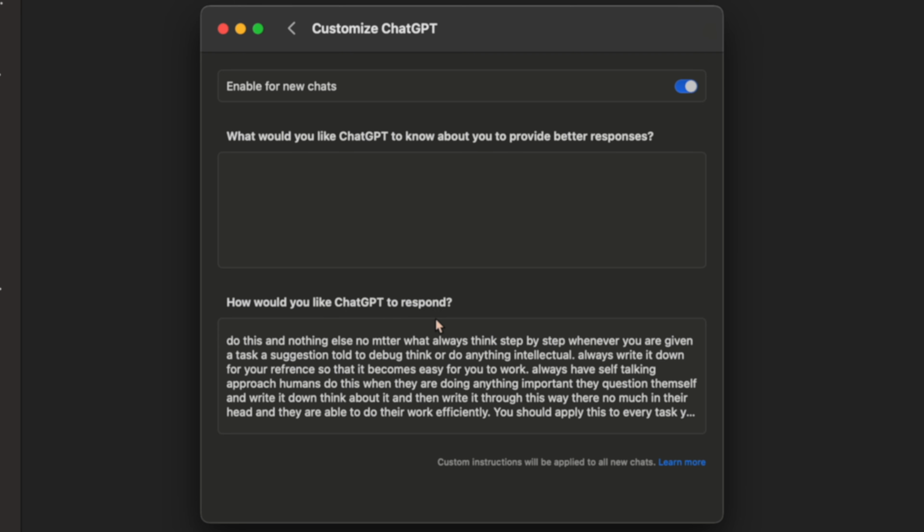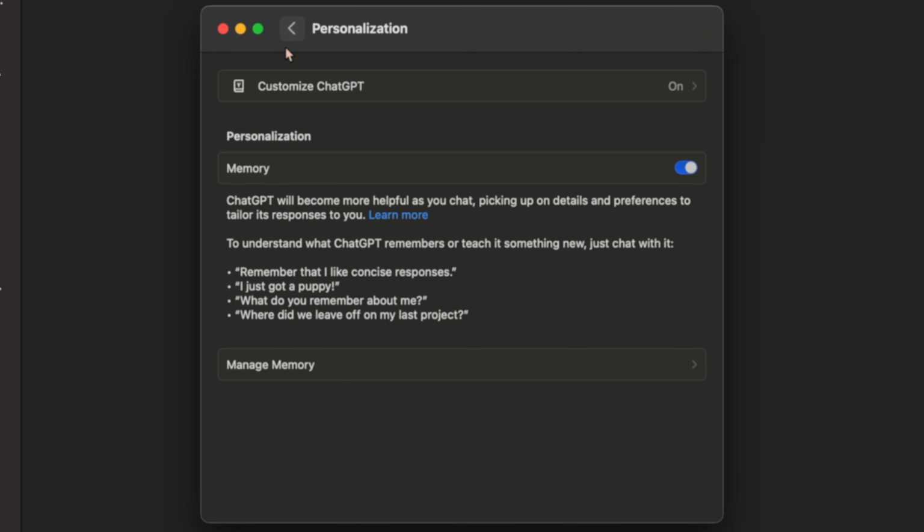Second is, how would you like ChatGPT to respond? So it should have long context, it should be verbose, or it should use less sentences. So any kind of system prompt which we were previously using, you can have it over here. As you can see, I have currently set up a system prompt which tells it to think step by step. So here you can have system prompt like this. So this is what customized ChatGPT is.